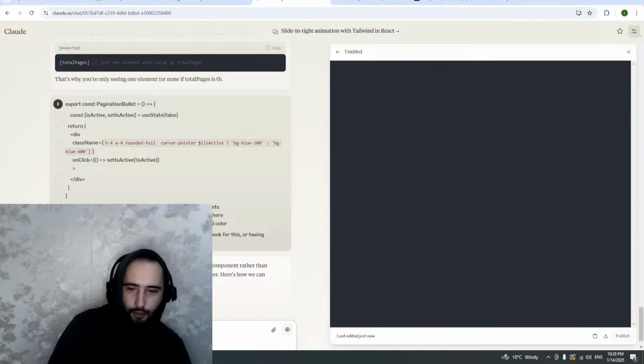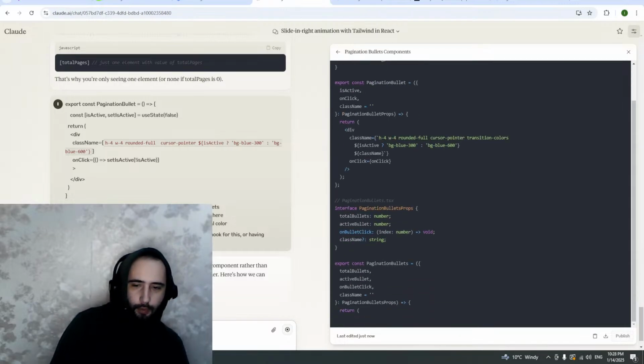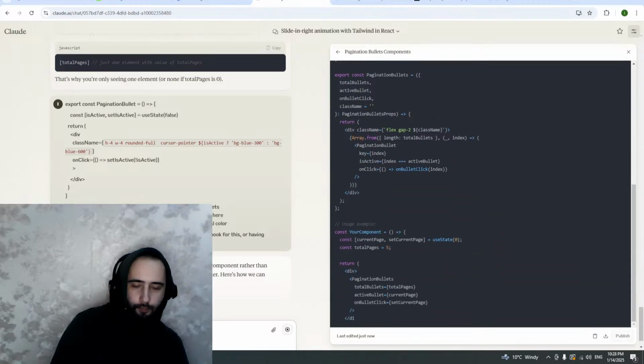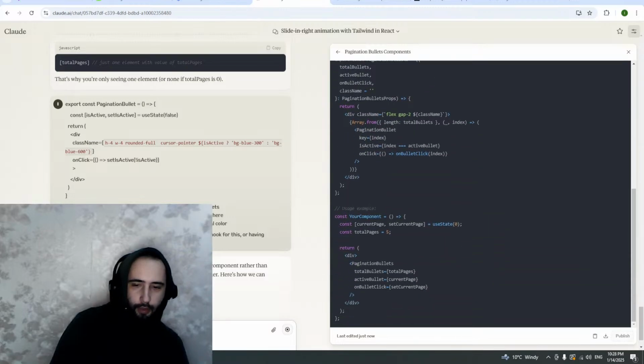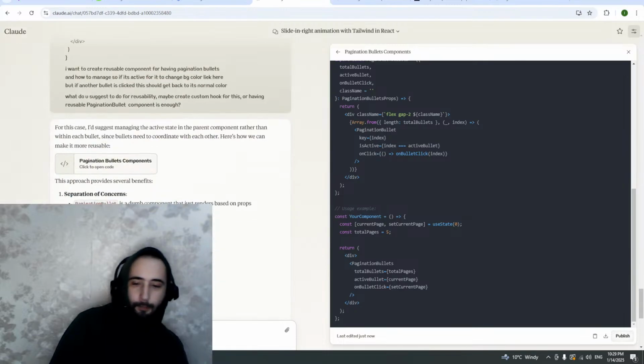For this case, I suggest managing active state in the parent components rather than within each bullet. Yeah, here's how we can make it more reusable. I mean, that's what I thought in the beginning, but okay, I guess this is the good option for now.